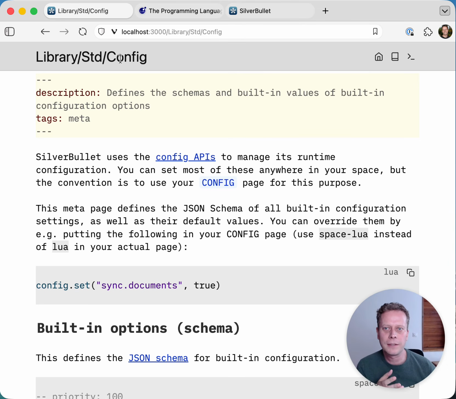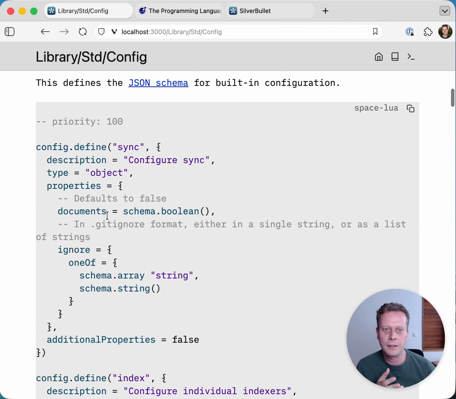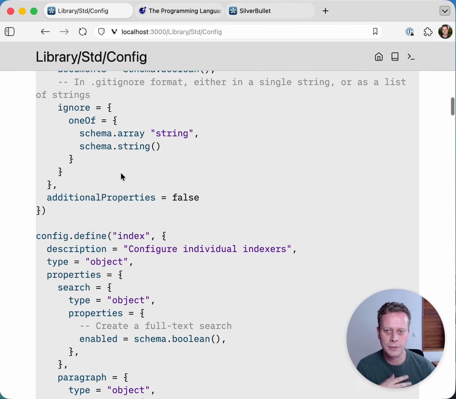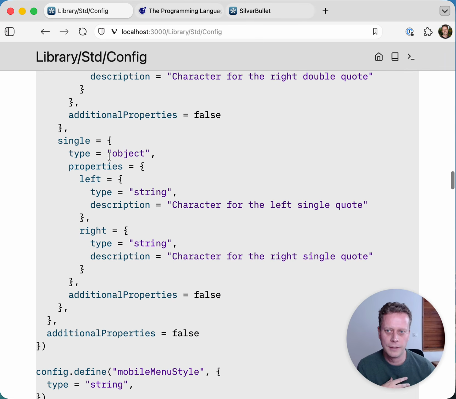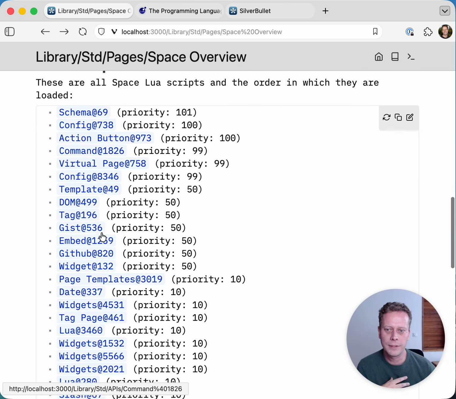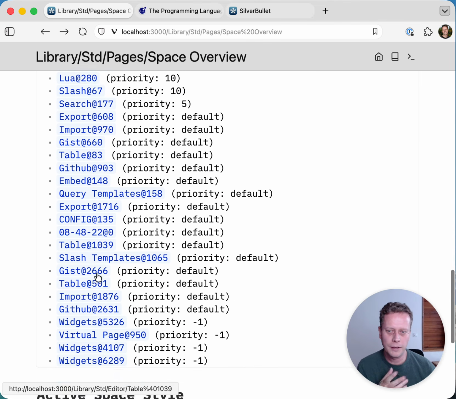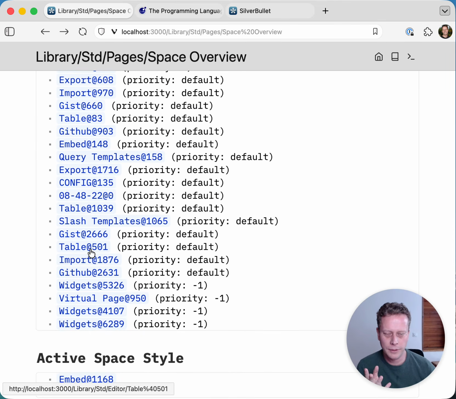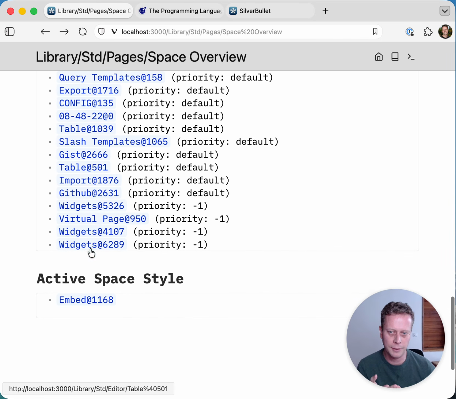In this particular config page, there are a bunch of Space Lua scripts. Again, I'm going to talk about that; the rest of the time is going to be about only this. And it has certain priorities, which control the sort order and so on. So here you can dig through all the stuff that is being loaded. Most of it you don't have to care about, but your own stuff may also appear in here when you create your own things.